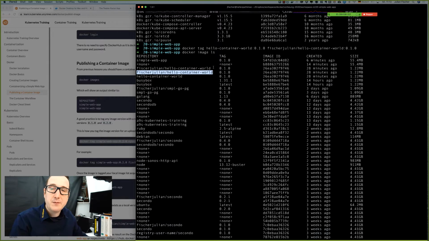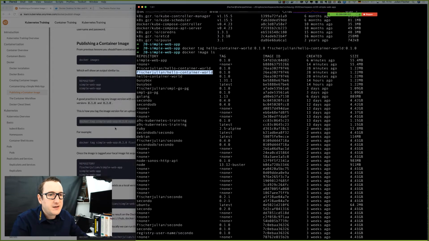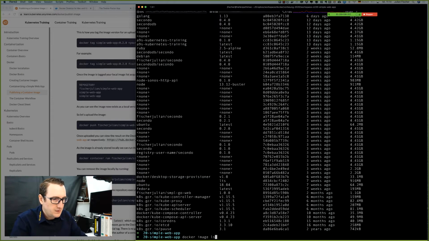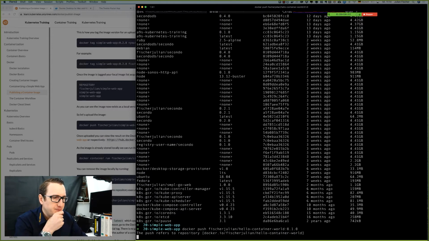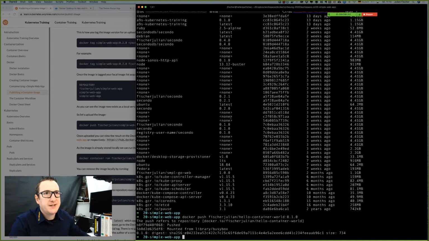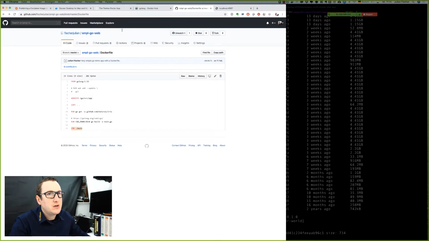So once we have tagged the image like this, we can push it. The command is docker push, and then the tag and the image name where my username is included, so that the Docker Hub registry knows where to push to. So now it's uploading that image. And it's done.